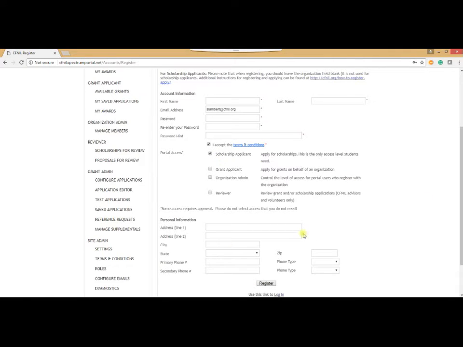Then provide your personal information. This actually gets copied into the application and is used to create your accounts in our constituent management software. So please use correct grammar, punctuation, and capitalization, because it makes it a lot easier for us on the back end. When you're all set, click register.